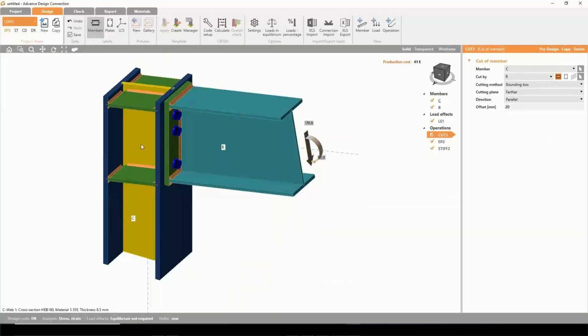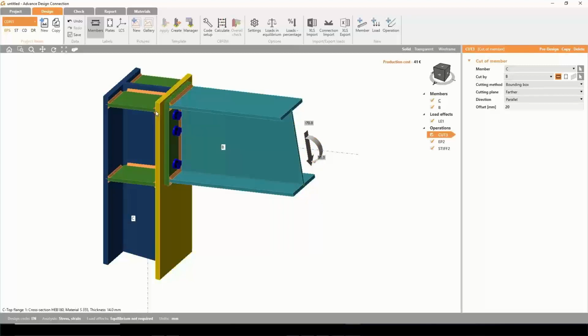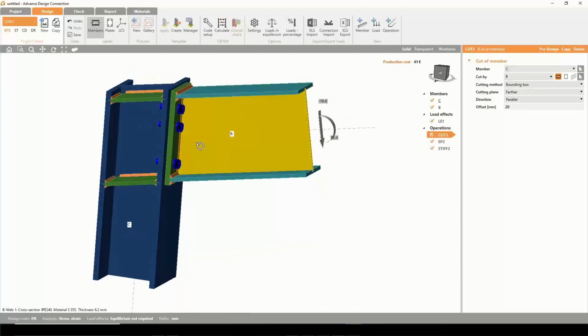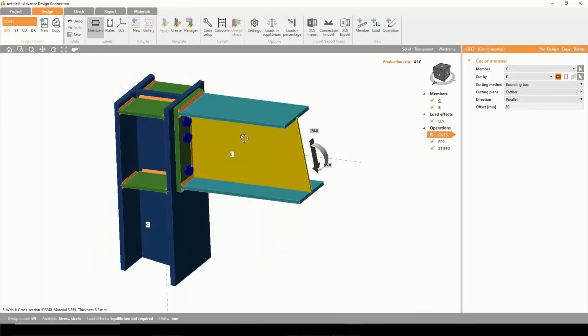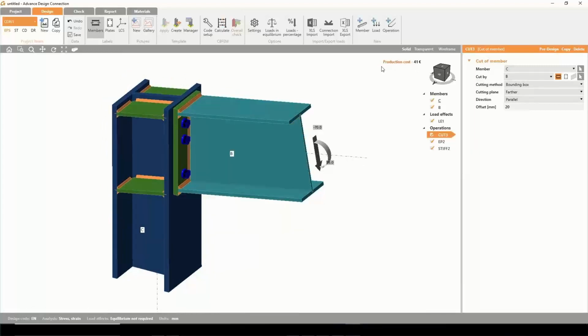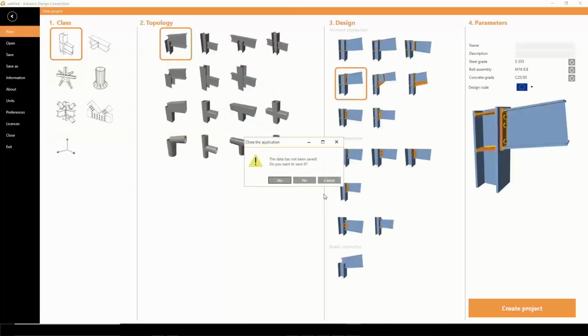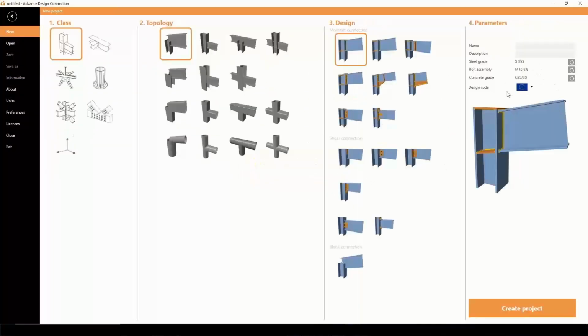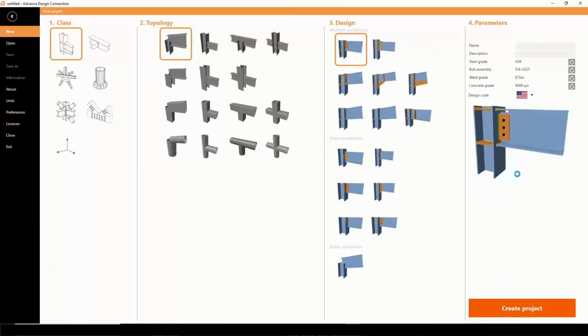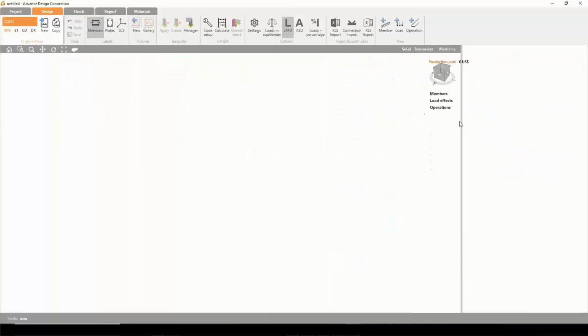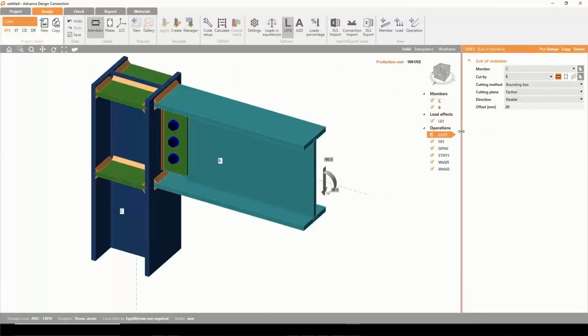Okay, I have opened a new window in Advanced Design Connection. We are in the new version, and I have just selected a simple template to show the cost estimate feature. As you see here, I already have the production cost value in euros. This value will follow your selected code setup. So if you go back to the project and, for example, change your country or design code to US, and I create the project again, my values will be in US dollars.